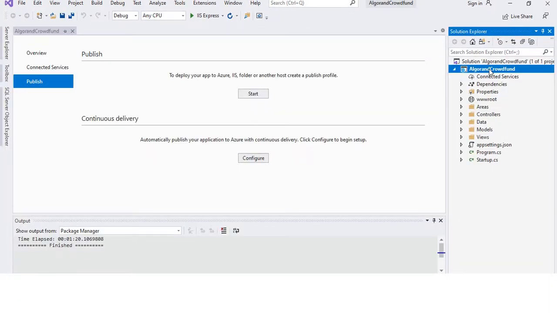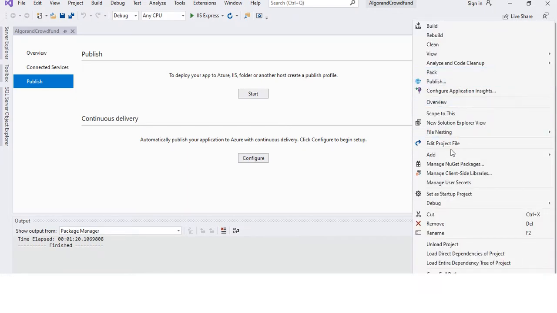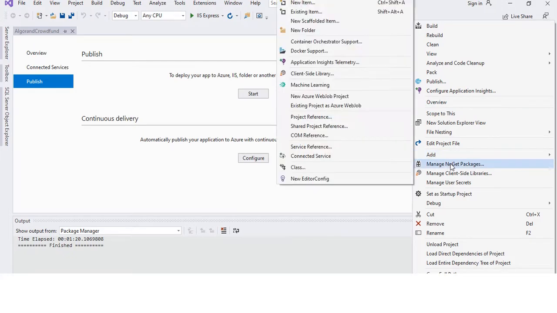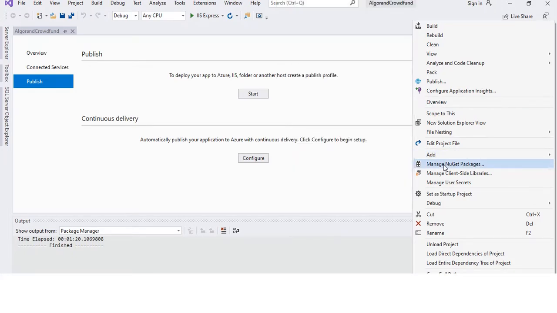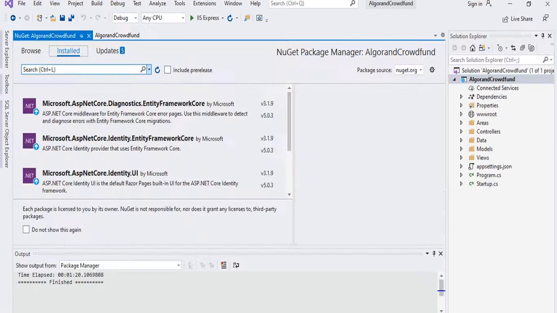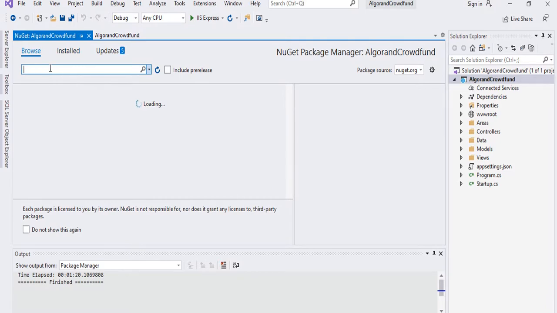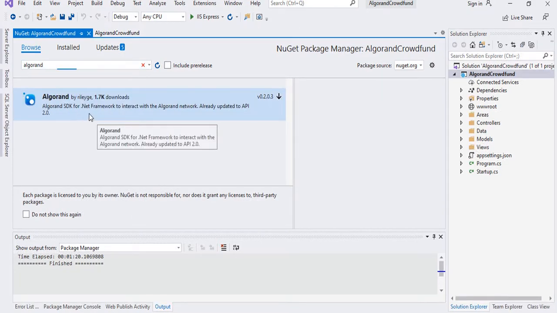So let's right click on the project name or project solution, which is the Algorand Crowdfund. Right click on it and then head over to manage NuGet packages. Click on manage NuGet packages to get started. Here we can see our NuGet packages window open. Head over to browse and search for Algorand. We can see the Algorand SDK package right here.